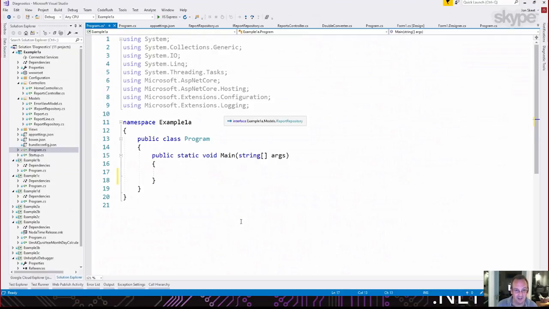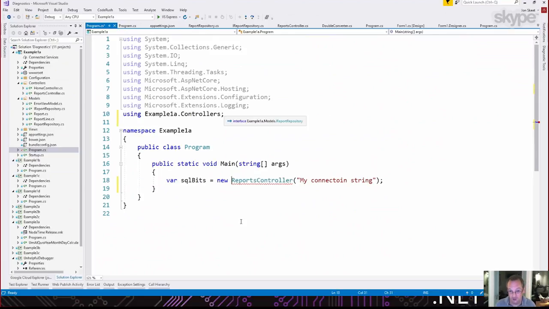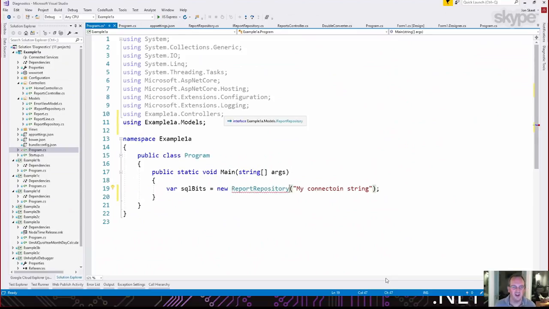If I do exactly that, var SQL bits equals new reports controller, my connection string. And you know what? I've got a typo and I just don't care because no one's going to see this code apart from everyone watching this video. But in real life, in fact, it needs to be a config. Sorry, it's not even the controller, it's the report repository. That's fine. I've got a bunch of unused using directives. Again, I don't care. And this needs to be a configuration of a report configuration or something like that.